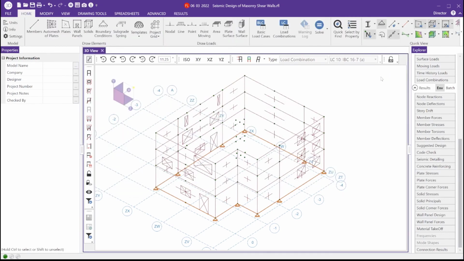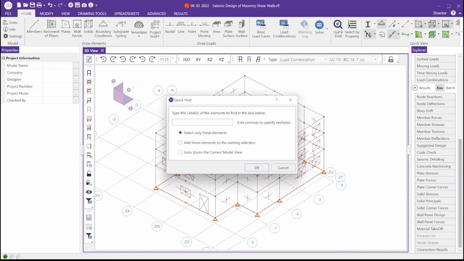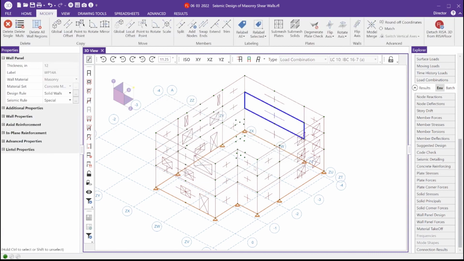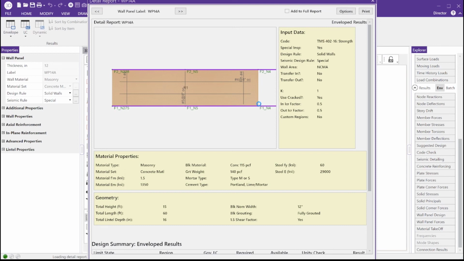I'm going to go ahead and look for that wall panel. Again, I'm going to do a quick find in there, and I'm going to type WP14A, which is the label of our wall panel, and hit OK. That will select our wall panel in question, and I'm going to open the detail report again for this wall panel. I'm going to click the detail report button in there, and click on this specific wall panel. And the detail report will open up again.